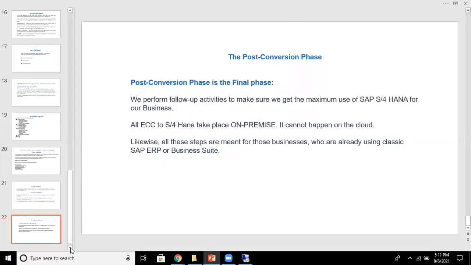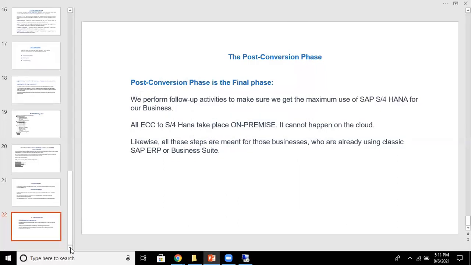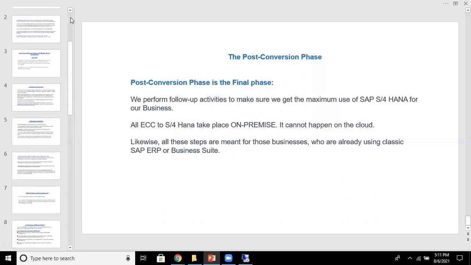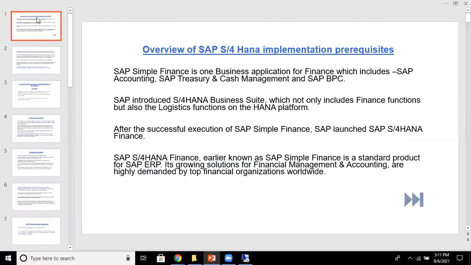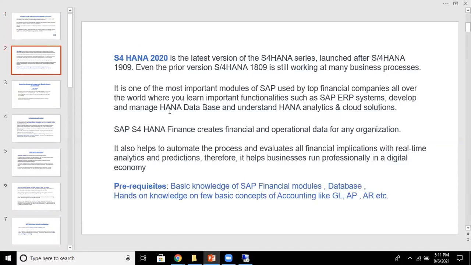So here we will be learning what are the things to be taken care of in the migration process. Let us have an overview of it. Here we were learning about the overview of SAP S/4HANA implementation prerequisites. What are the prerequisites of your SAP S/4HANA implementation? And we have learned about it.